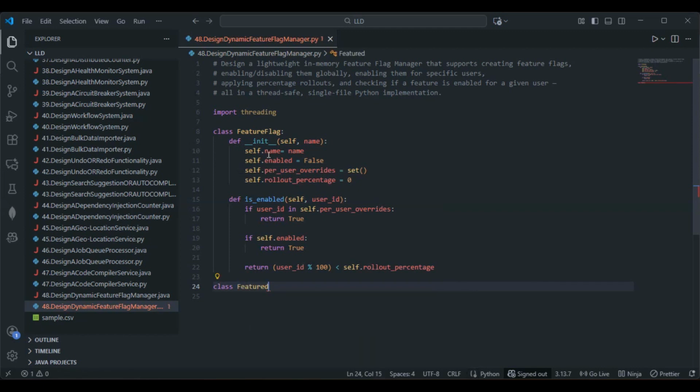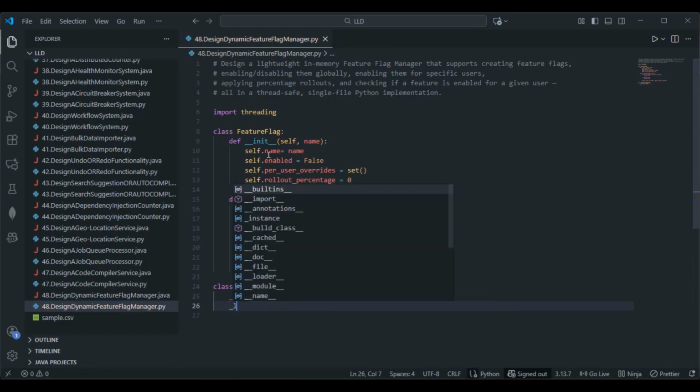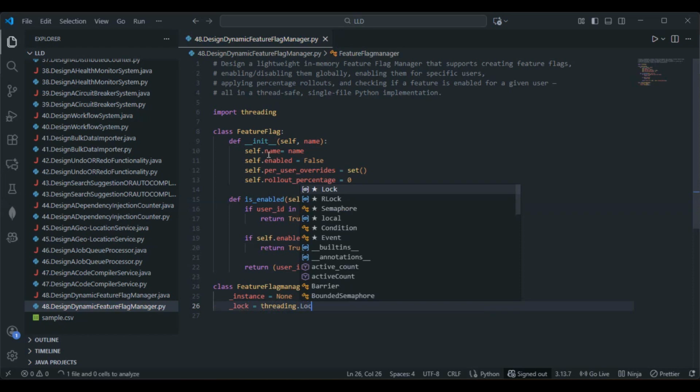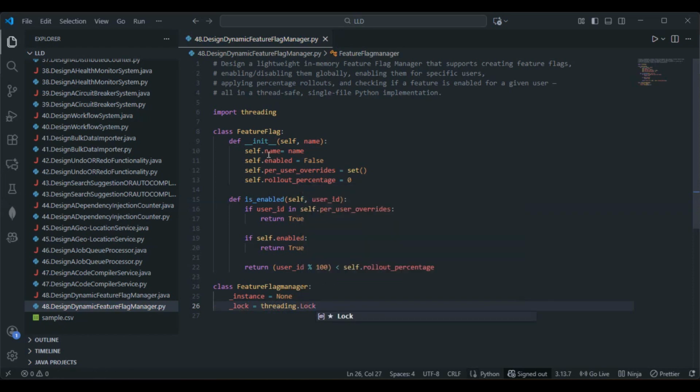So I'll just go with feature flag manager. Not featured, it's feature flag manager. So within this class, let me go with instance. Let me initialize this one with None. The next one, let me go with a lock. Let me initialize this one with threading.Lock. So this is fine as well.